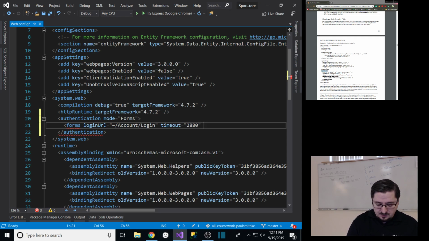And the timeout that he puts in here is 2880. That's equivalent to 48 hours because this is in minutes. That's probably a much longer session than you would want for a real world system. You probably don't want to leave a user logged in for 48 hours. But for our purposes here, that'll be fine, especially since it's only going to be one user.